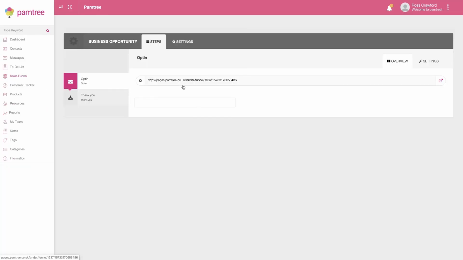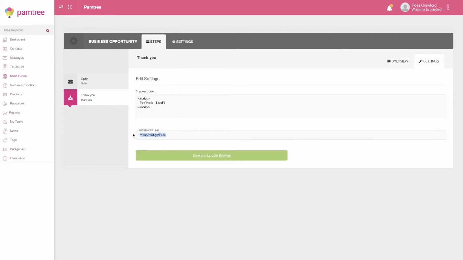Okay, so we can see here that's the main page, and then that's the thank you page. They're both on here. On the thank you page, under the settings, you'll see it asks for the messenger link. So this will be individually updated. So the pages will be done at a team level. We'll work with the team leader, create the landing page with the content that's best going to sell your product, services, or the business opportunity that you are offering.